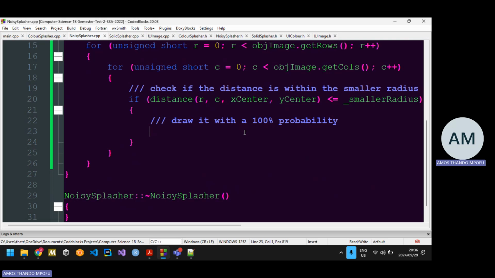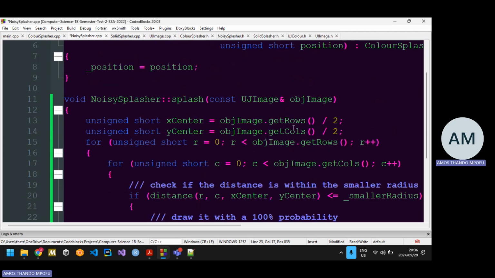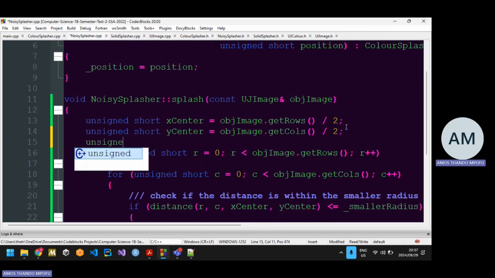What does that mean? It means that I generate a random value and it can be any number. But if that number happens to lie within 0 and 100, that means there's a chance of it being drawn, then it gets drawn. So I'm going to generate a number, and remember they said it's within the probability of 100%. So I'm going to say unsigned short, and I'll create the variable outside, right?